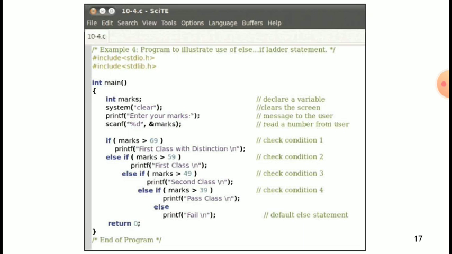If marks greater than 69, that means check condition number 1, so printf "First class with distinction". Else if marks greater than 59, check condition number 2, printf "First class". Else if marks greater than 49, check condition number 3, printf "Second class". Else if marks greater than 39, check condition number 4, printf "Pass class". Otherwise else printf "Fail", that means the default else statement, and return 0. End of the curly brackets, end of main.